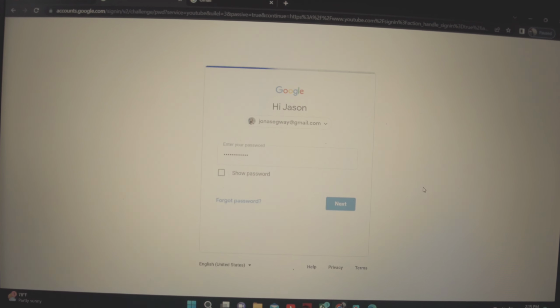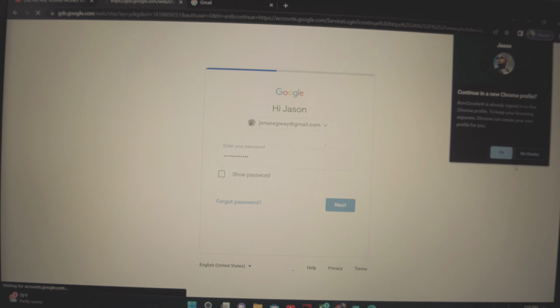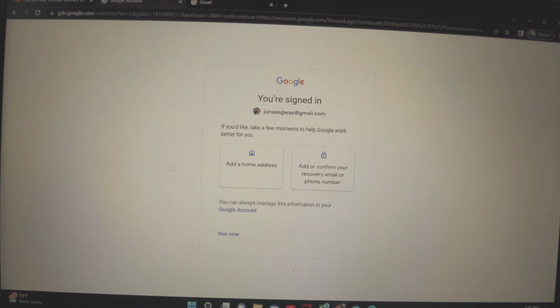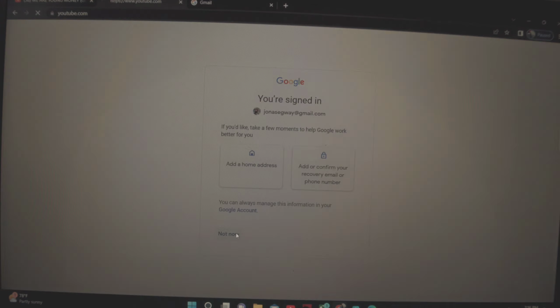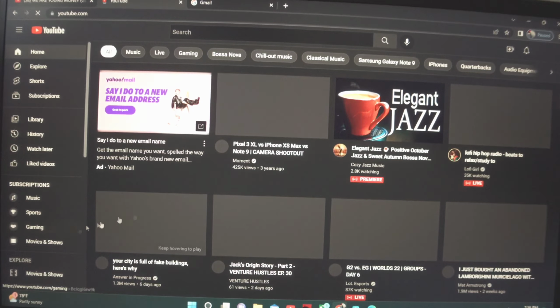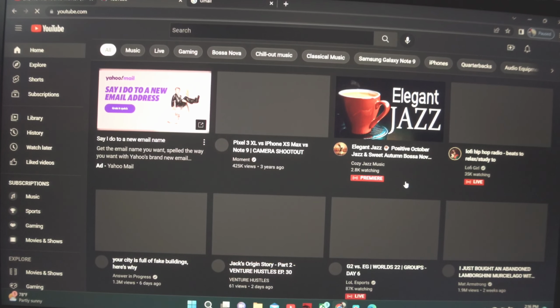And you will do the same to log in. Once you log in, no thanks, don't want to save it. You see here, you can skip this. I'm logged in. And so boom, this is using your computer.